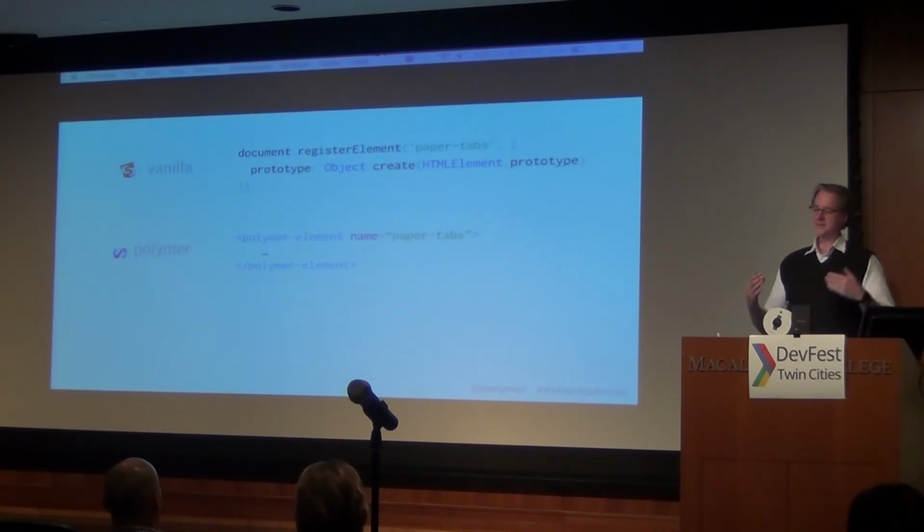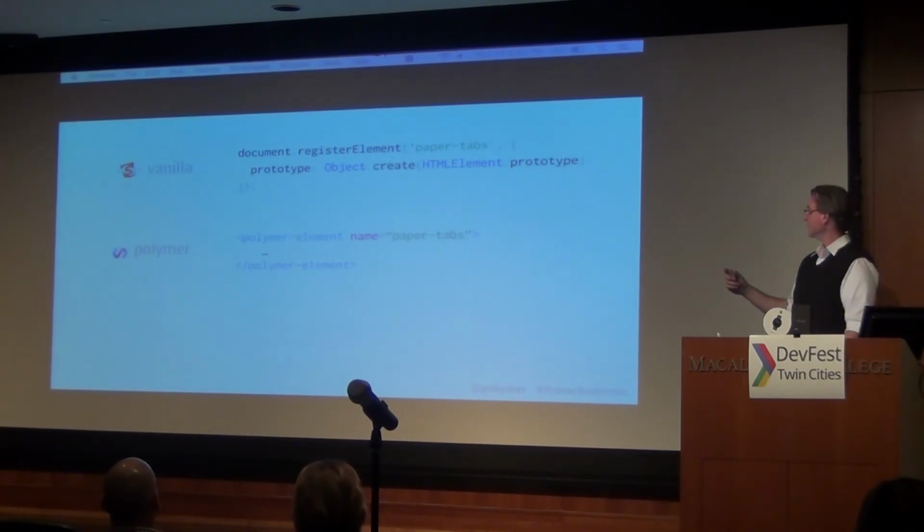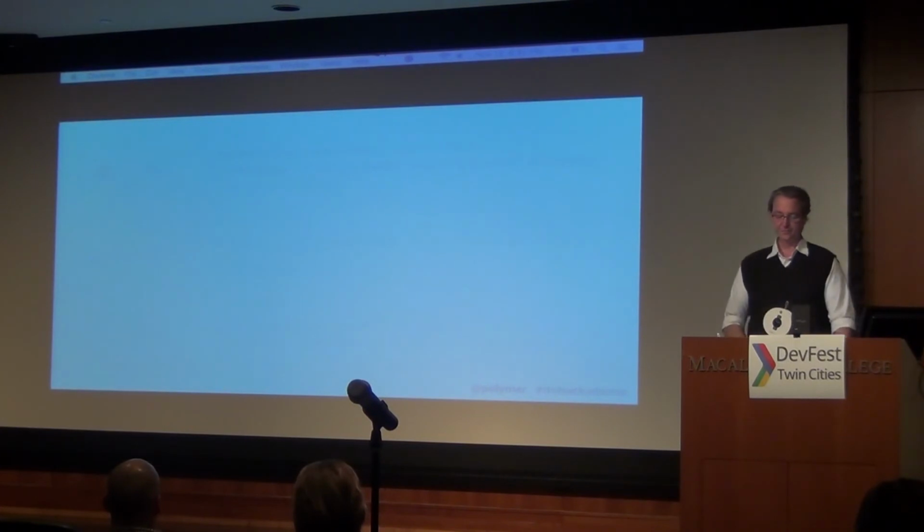And in Polymer, they've said that, hey, declarative is the way to go. So you create a custom element that allows you to create custom elements on top of that. This Polymer element is the root element name. And then using the Polymer element tag, you give it a name, and the content inside is rendered. So you would use that on your page by referring to the tag based on the name that it is.